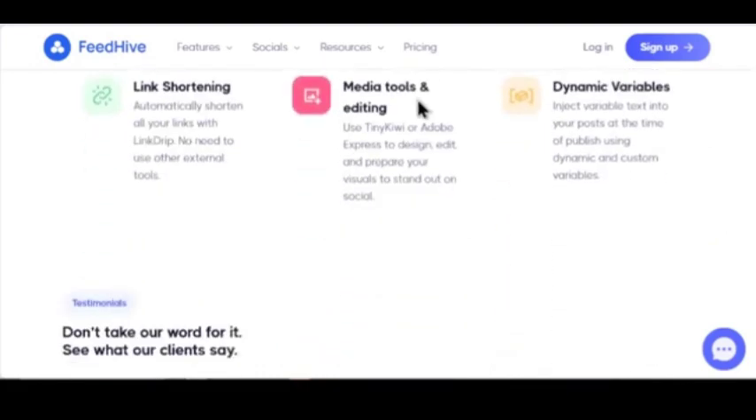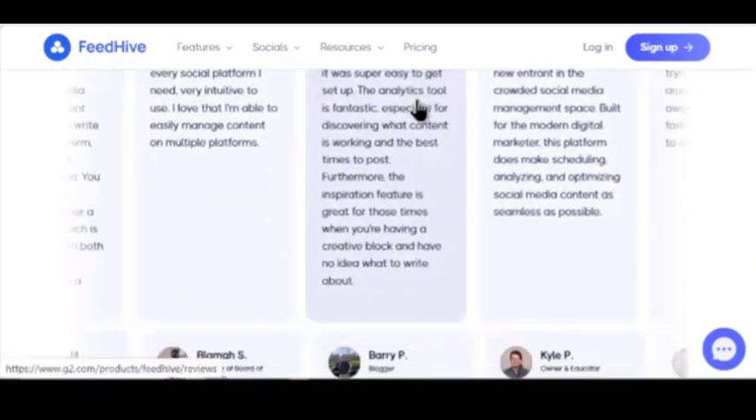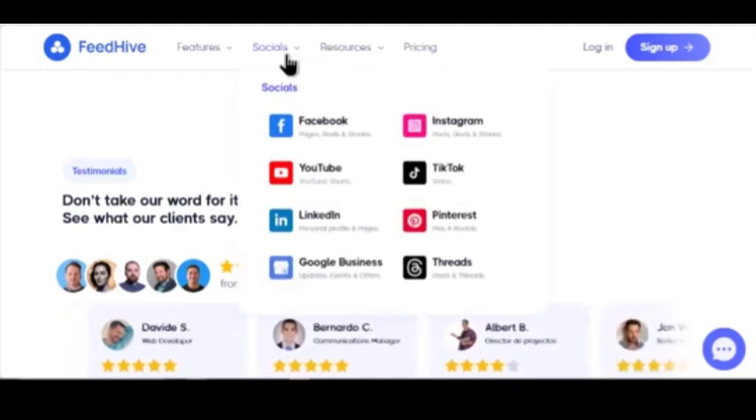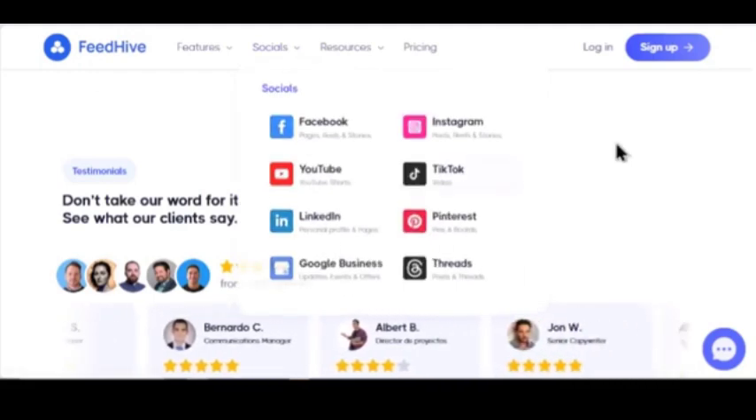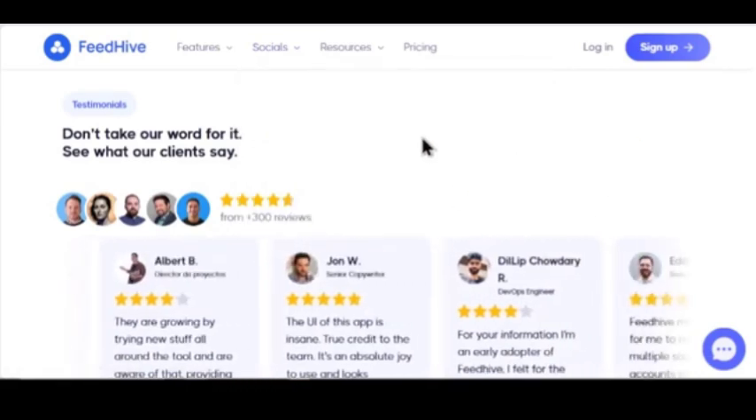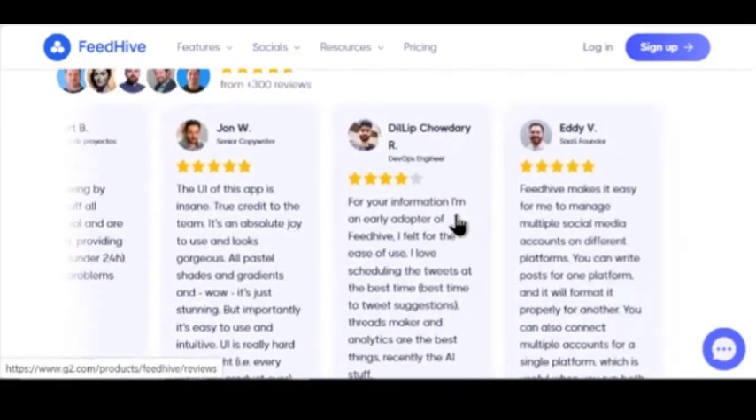When it comes to platforms, FeedHive integrates or works with Twitter, LinkedIn, Instagram, and Facebook, while Hyperise works with ads, emails, and all social media. So the winner, definitely Hyperise, because it has a broader use.